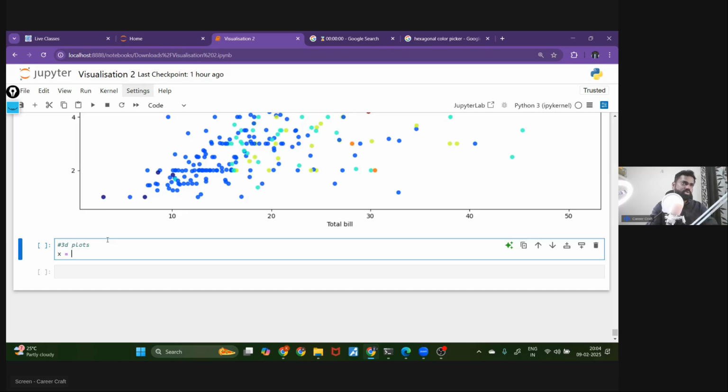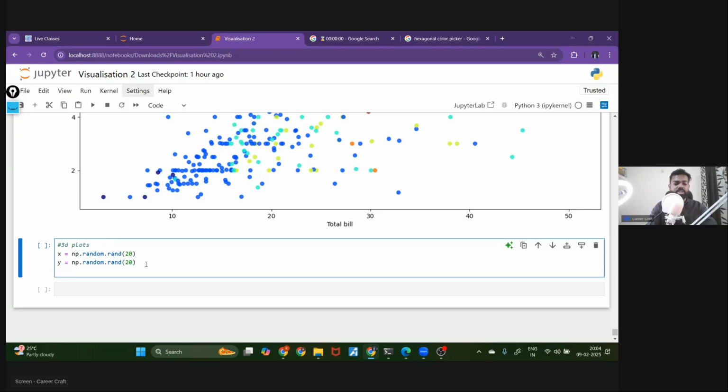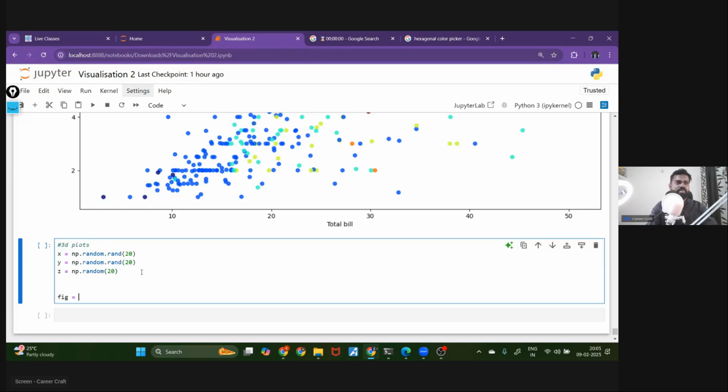Let's say x is equals to np.random.rand, and we have 20 numbers. Then we have y is equals to np.random.rand, and again we have 20 numbers. And then we have z is equals to np.random.rand, again 20 numbers. Now what I'm going to do, fig is equals to plt.figure.